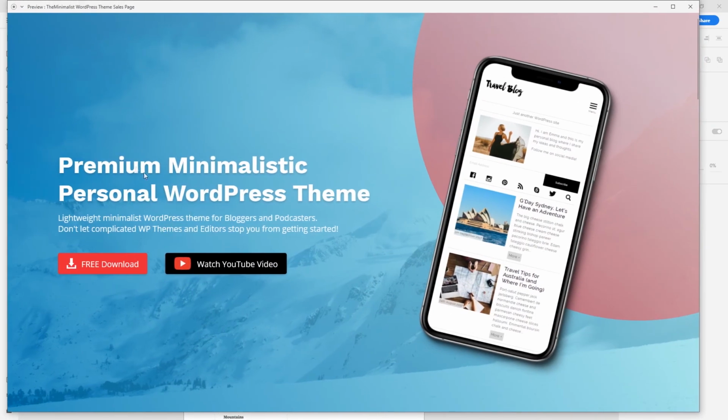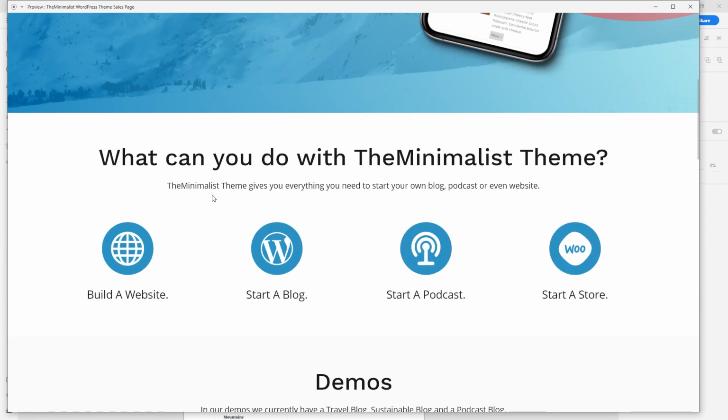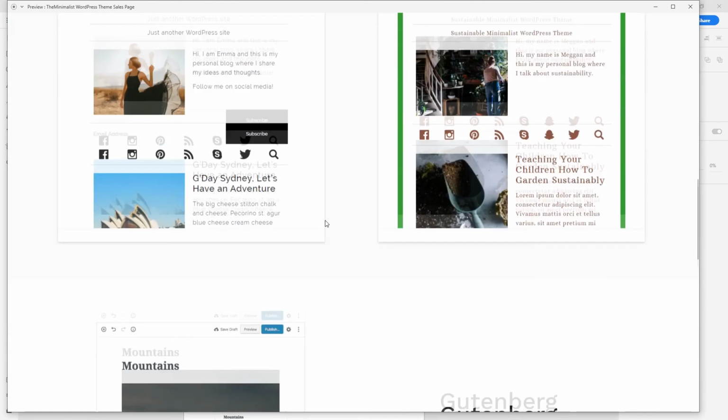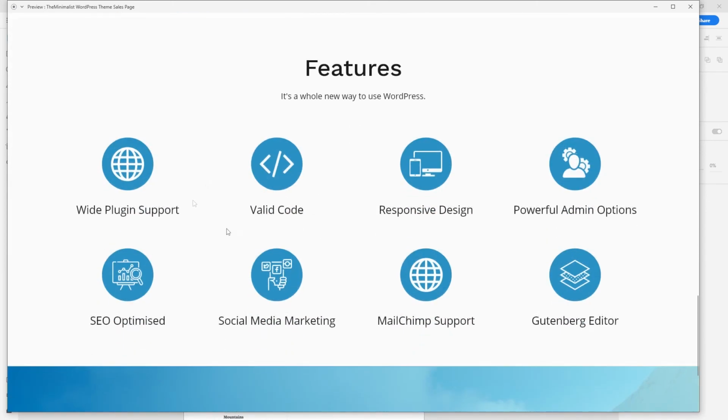And I would actually love to do a little bit more with the text in here. Maybe try a few different fonts or highlight premium and WordPress theme. And maybe I can explore this in a second. Then we have what can you do with the minimalist theme, a few demos that I'm going to add, then the Gutenberg demo, some features that are looking cool.